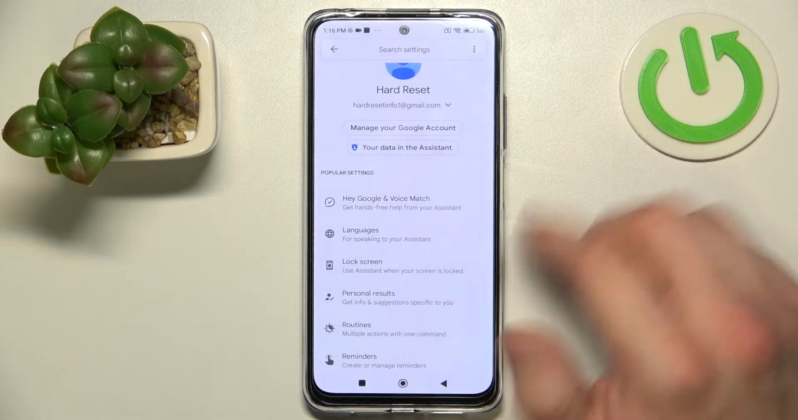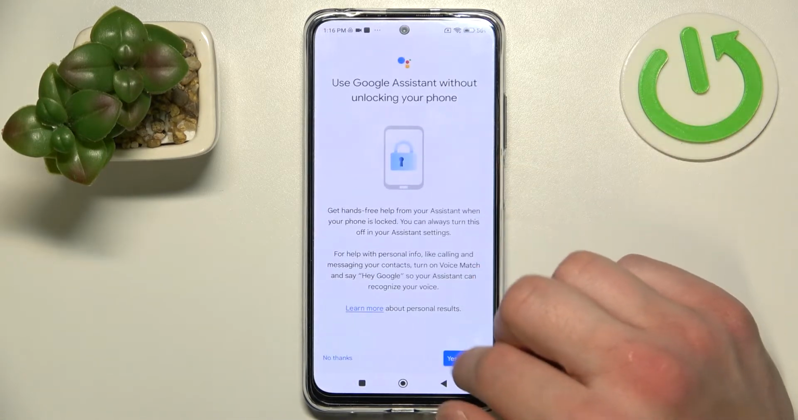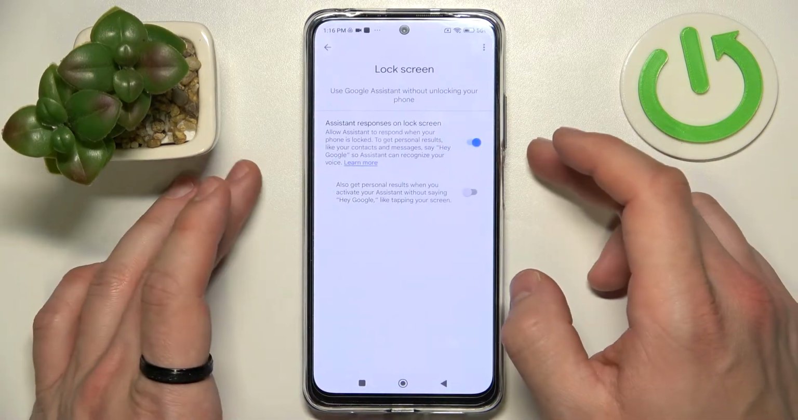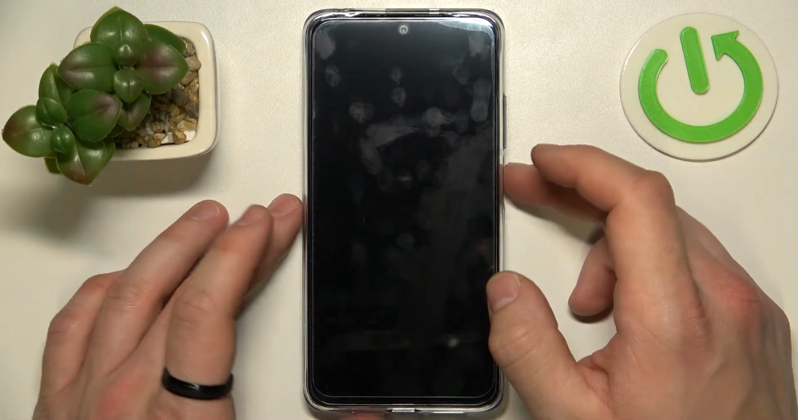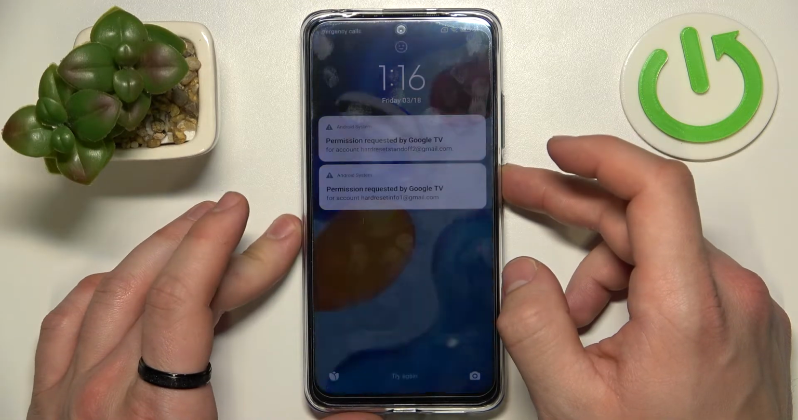Now go back, enter lock screen and make sure that this function is enabled. Thanks to that, you'll be able to activate Hey Google on the lock screen.